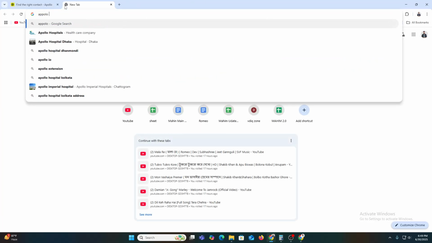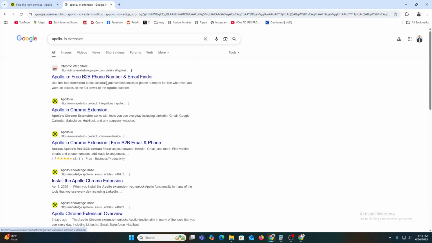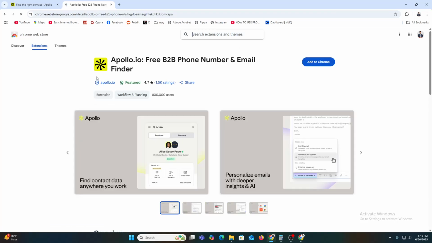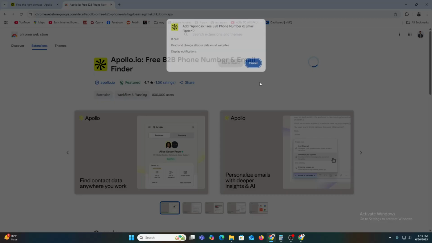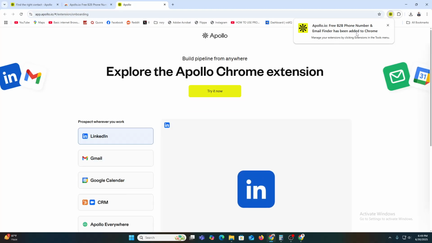So let's search apollo.io extensions for Chrome, and here you will find this one. As you can see, this is the Apollo.io free B2B phone number and email finder. You just need to add it to your Chrome. Click add to Chrome, then click add extension, and it will be added. As you can see, Apollo B2B phone number and email finder has been enabled here.